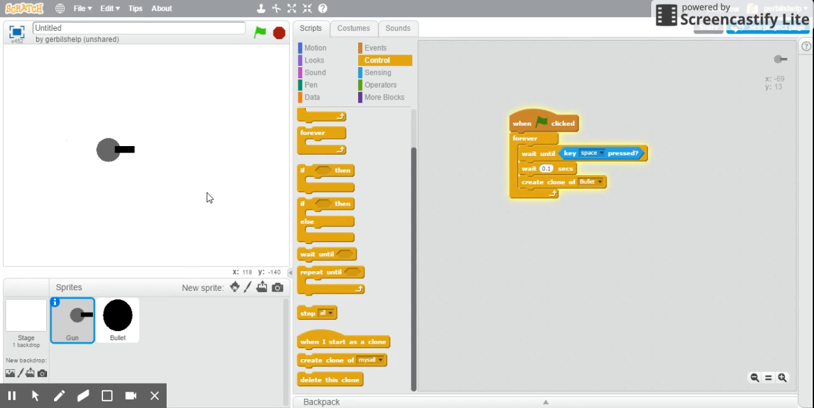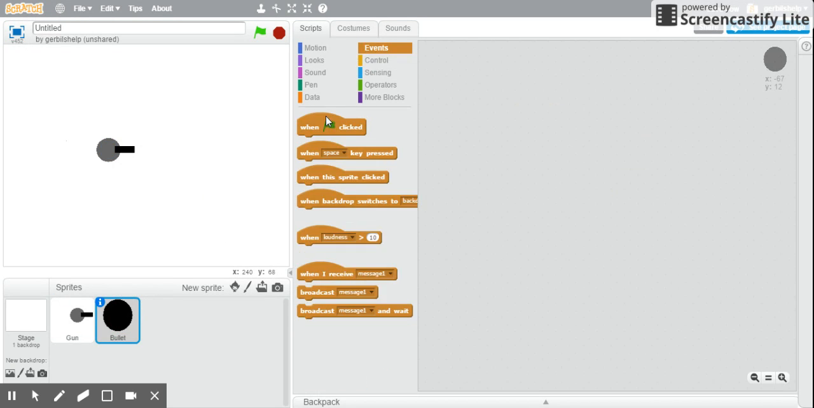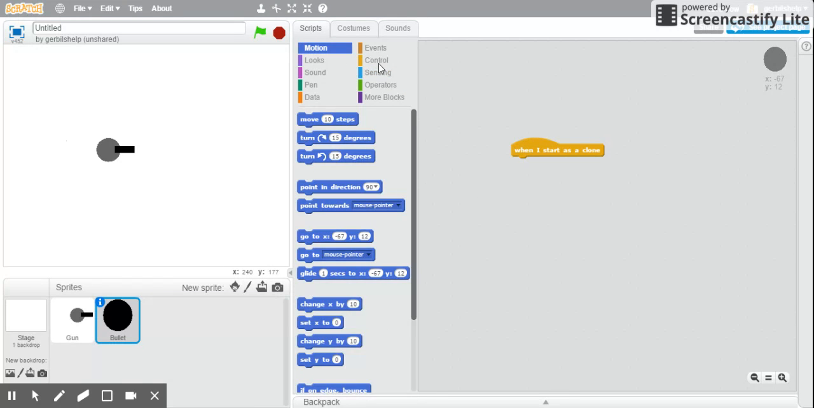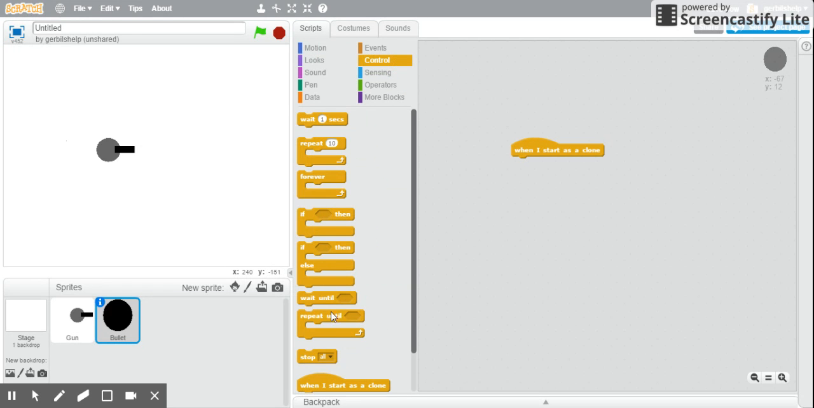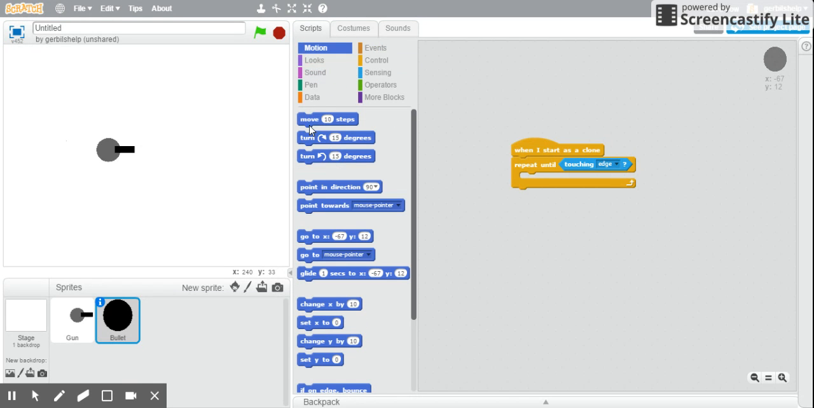So now we have bullets, but these bullets will not move. So we need to make them move. So when I start as a clone, we need it to do this. So repeat until touching edge. So when I start as a clone, repeat until touching edge. And what do we want it to repeat? We want it to move.